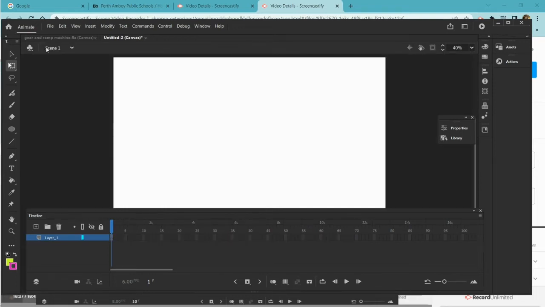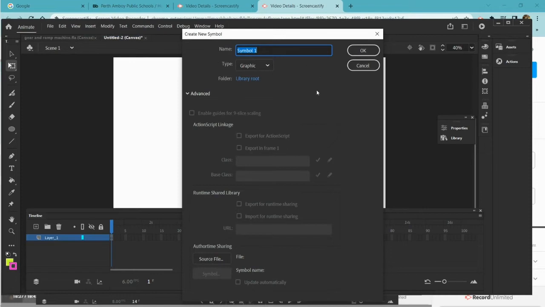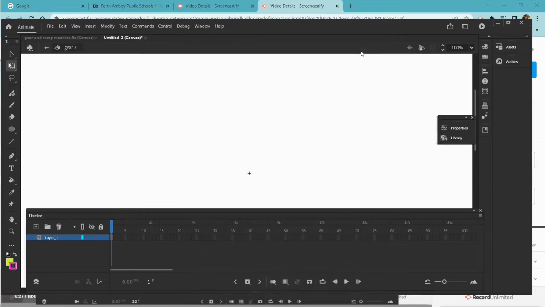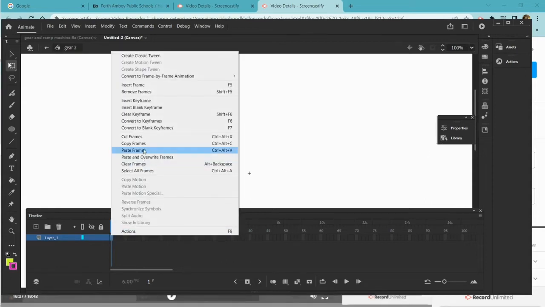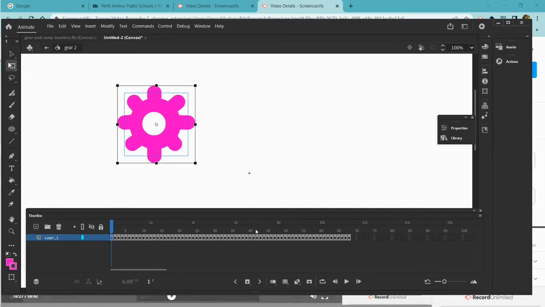I'm going to go back to scene 1. I'm going to do Insert, New Symbol, and I'm going to call this Gear 2. Okay? And now I'm in Gear 2. I'm going to go down to the timeline and paste the frames in here. I'm going to just select all the frames from the first one to the last while holding down the Command key.